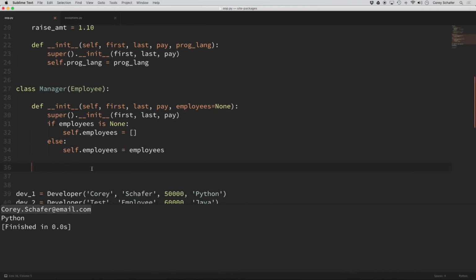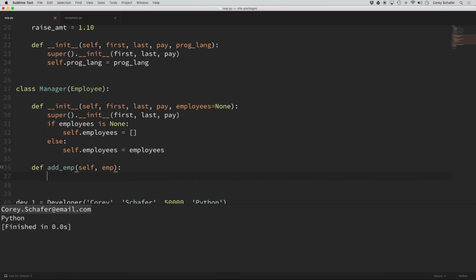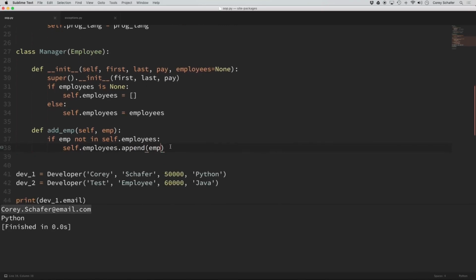So I'm going to give the option to add and remove from our list of employees that our manager supervises. And to do this, I'll add in a method called add_employee. And add_employee will take self, just like all of our instance methods do, and employee. And then I'll just say if the employee is not in self.employees, then I will just append that employee to our list. So self.employees.append that employee.